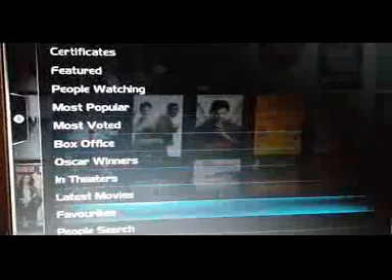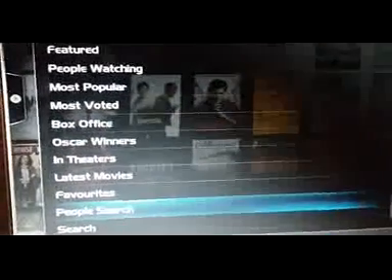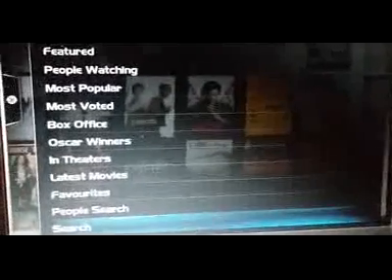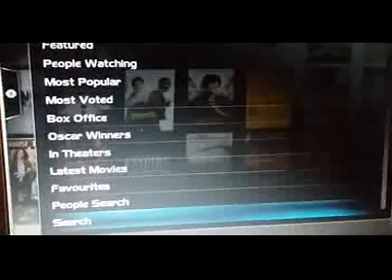And also, if you deal with those shortcuts, you don't get the search function. You just get the movies that they choose to show you.